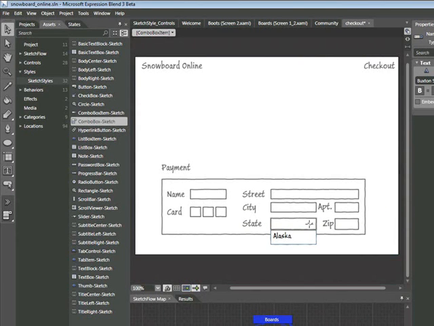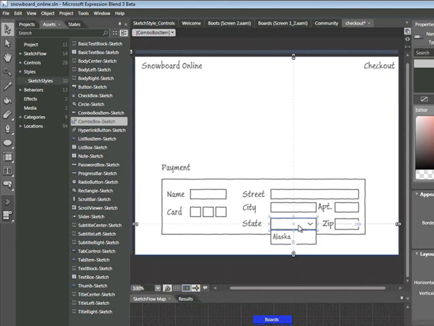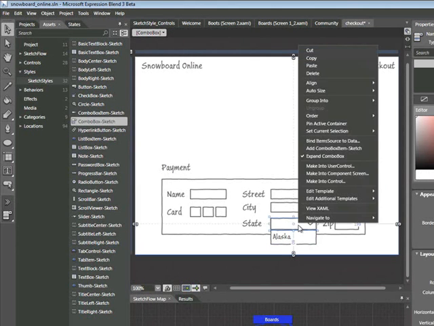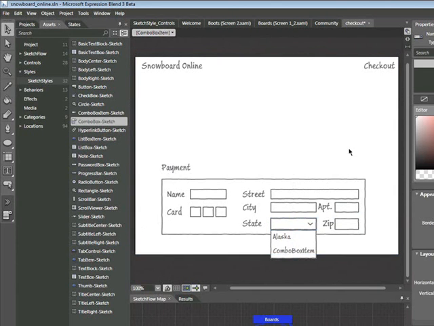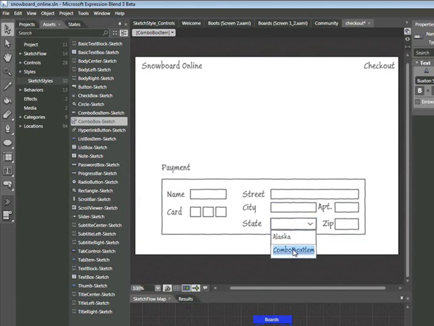Let's do that one more time. Place your cursor over the initial combo box, right click, choose Add Combo Box Item. We should get a new one. Again, with your selection tool, double-click that generic combo box item text. When it highlights, go ahead and type Alabama.